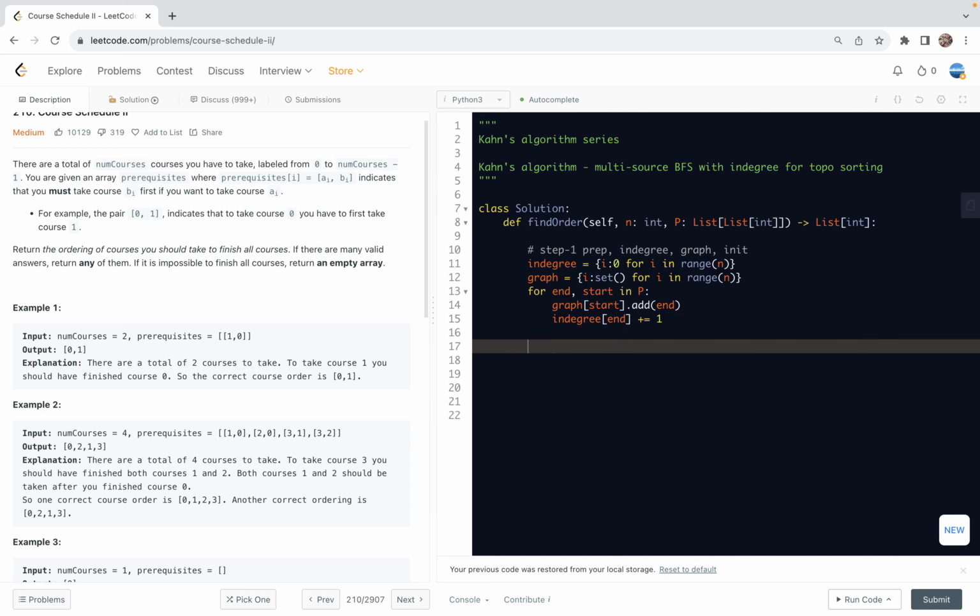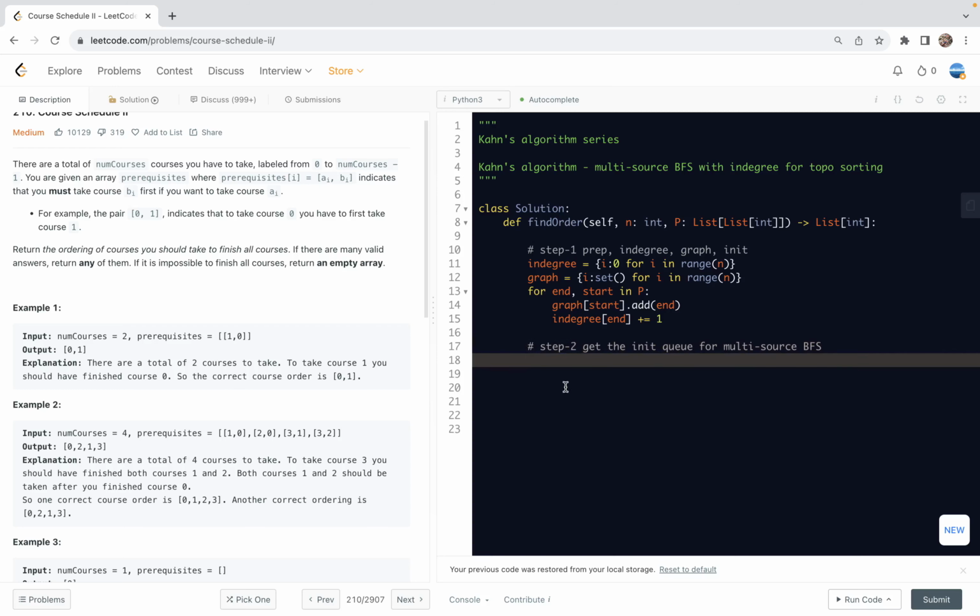So once this is done, basically we finished the first step. So now let's make some further preparation. Get the initial queue for multi-source breadth-first-based search. Here we want to find those courses which have no prerequisites. In the graph language, it means that we want to find the courses that have in degree 0.